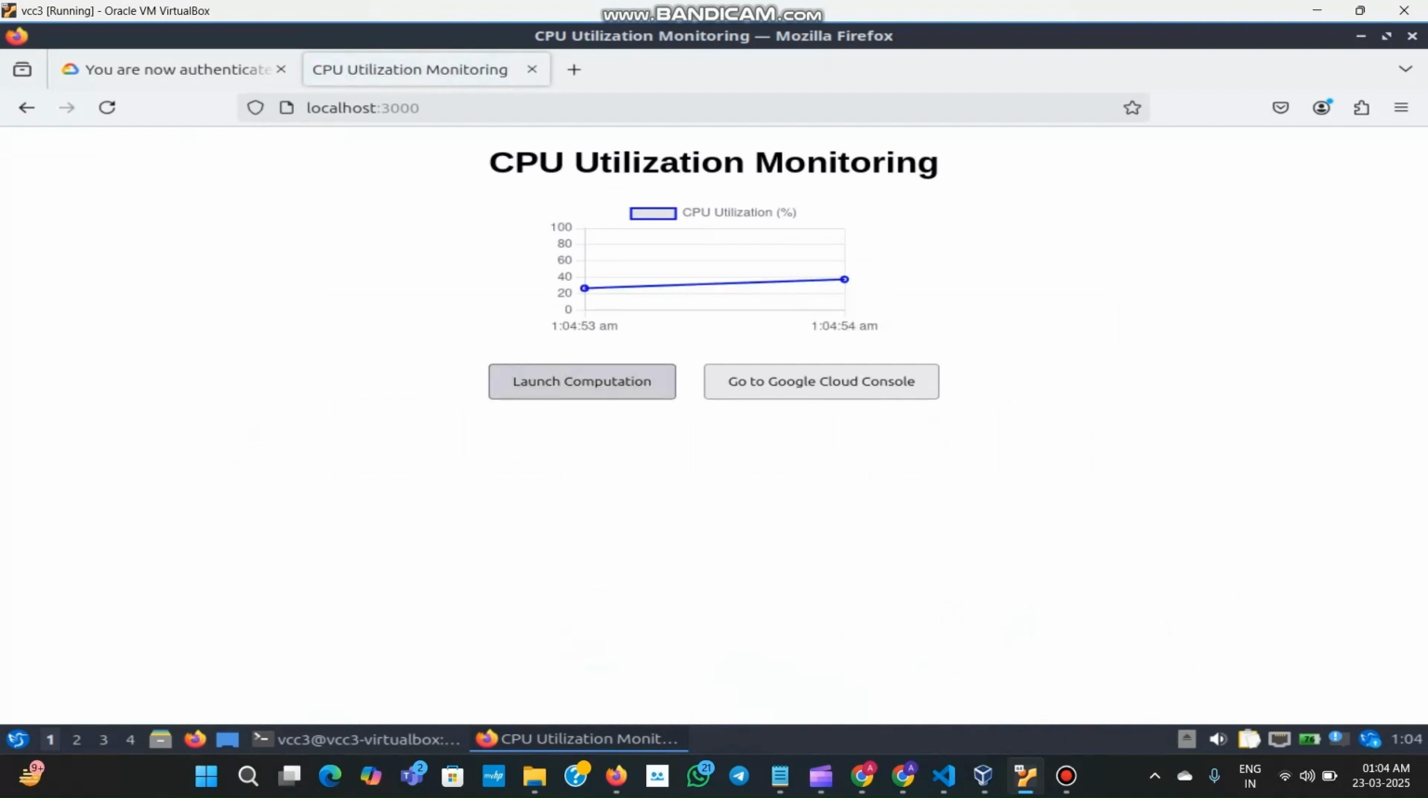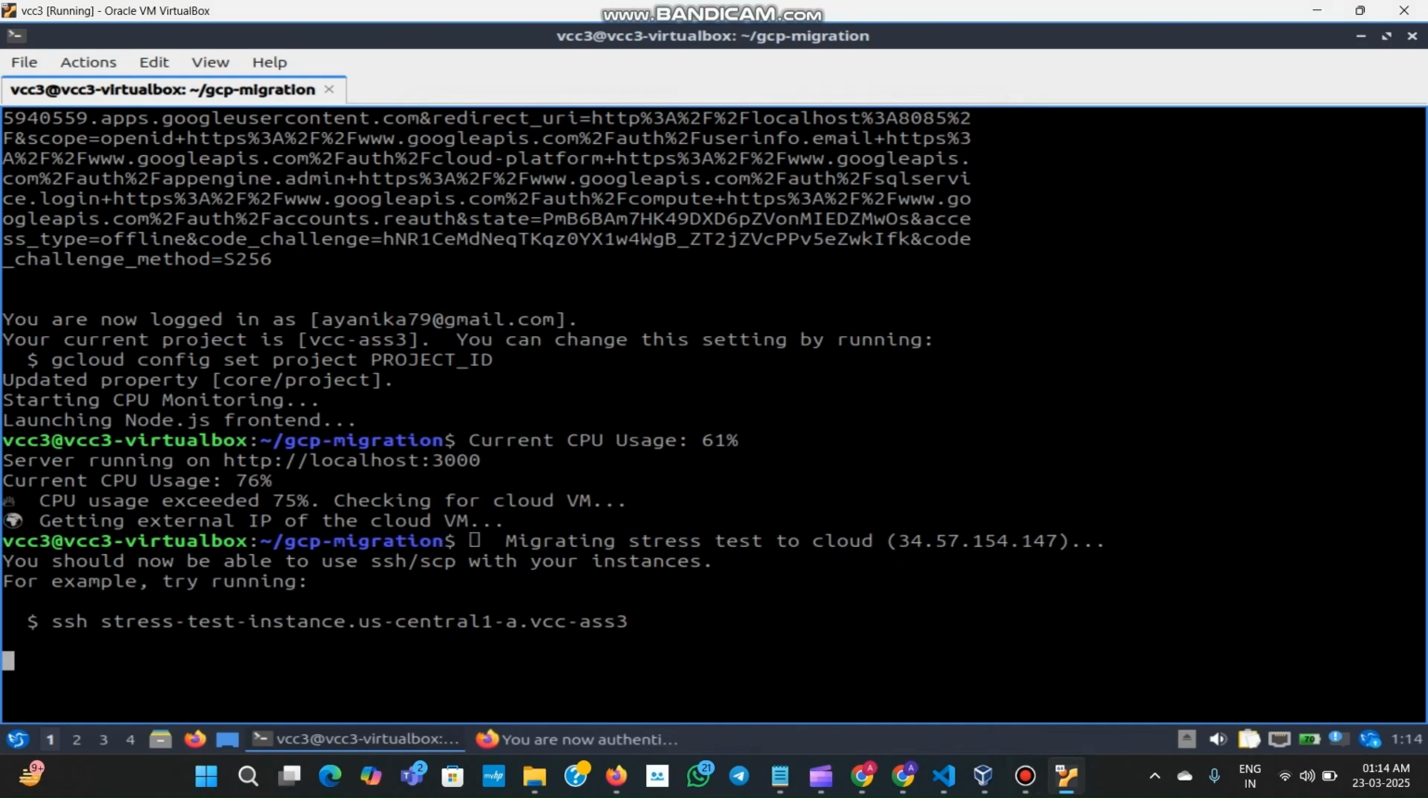It will increase the CPU utilization. So as you can see, the current CPU usage has exceeded 75%. And migrating, I have just migrated stress.sh to the VM.